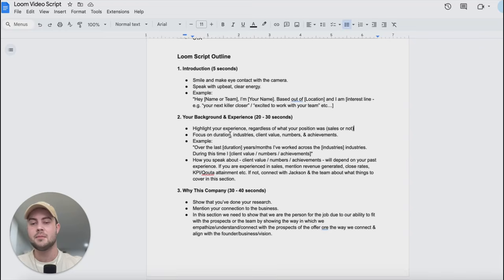We're going to focus on a couple of things. Duration spent, right? Let's say for this example, I've spent 5 years as an account manager in a corporate SaaS company, right? 5 years of experience, that's the duration. Industry is in tech, SaaS, whatever the niches were, right?